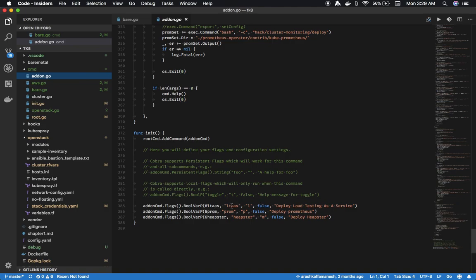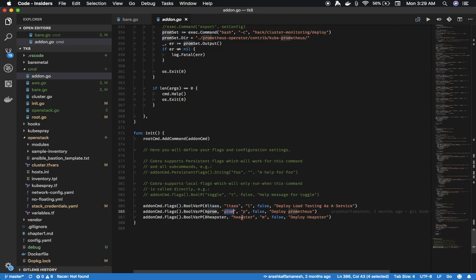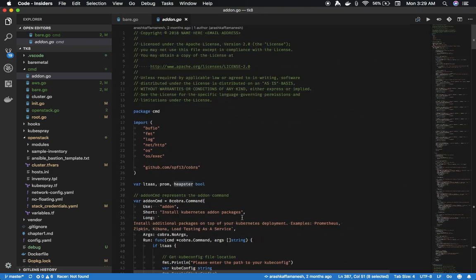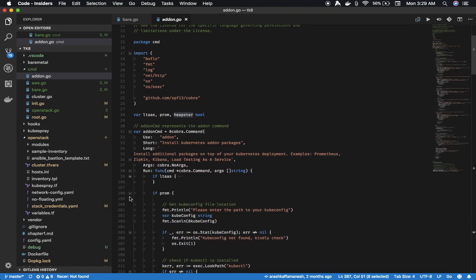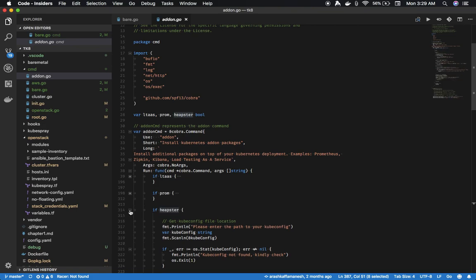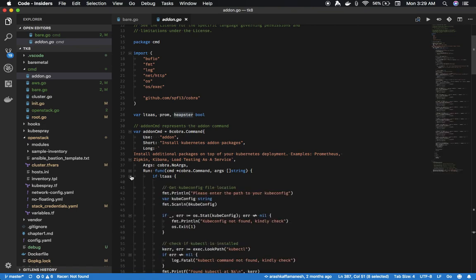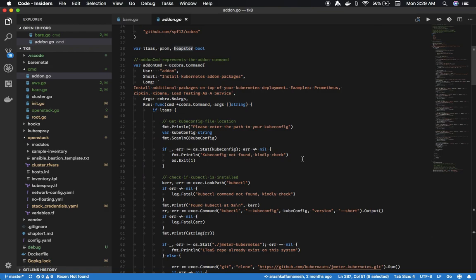I'll do load testing. Okay, so we have JMeter, we have Prometheus, and then we have Heapster, and if we go above, similarly, we have the definition for all three. So okay, what it does is present the paths of your kube config.